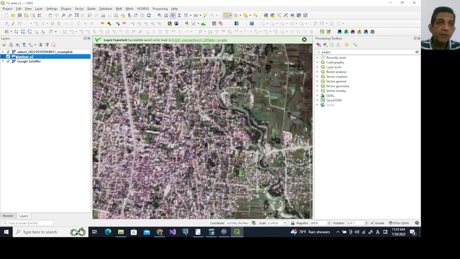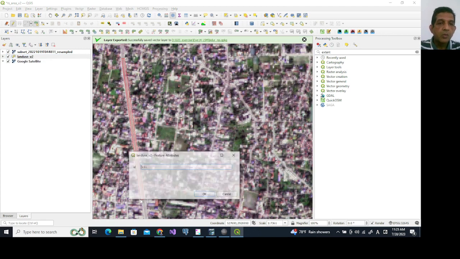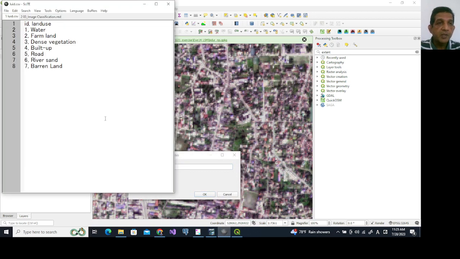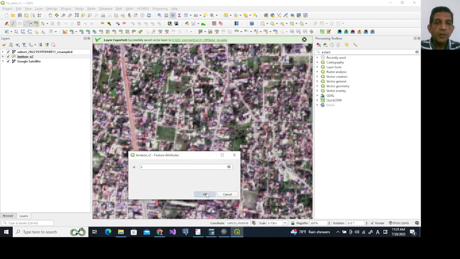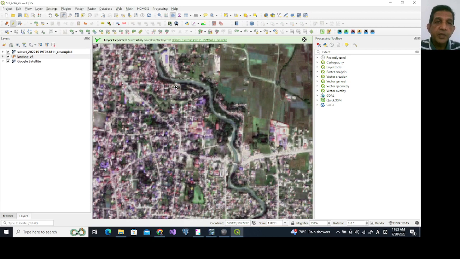So I'll first of all create a water and road section. This is how we create. For the road, the ID is 5, so we write 5. Okay. So in this way, river we can create like this. We should create as many features as possible to get a better result. So for example, this is the river.